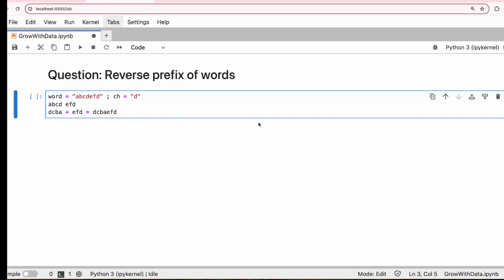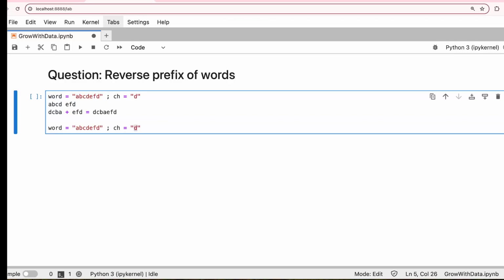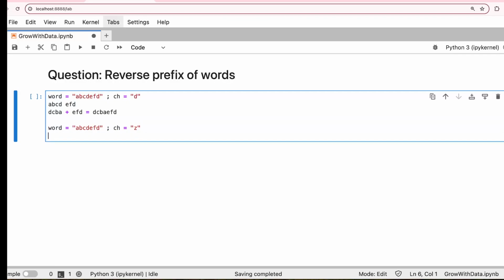Okay. So if you have something like this, instead of D, if I say Z. So Z doesn't exist in the word. Now the output has to be A, B, C, D, E, F, D. So you have to return the word as such. You don't have to slice anything and reverse.